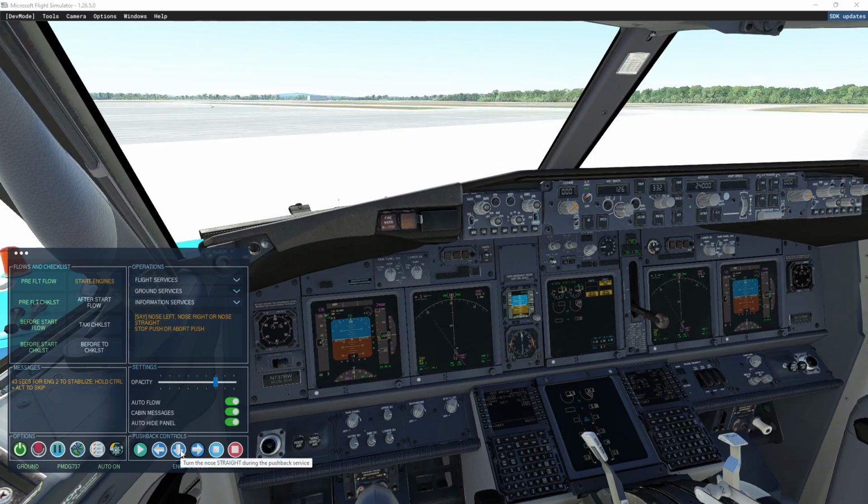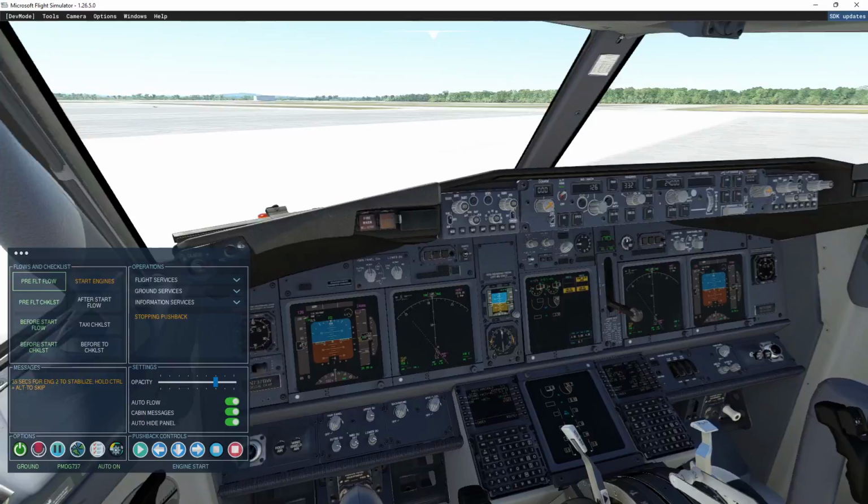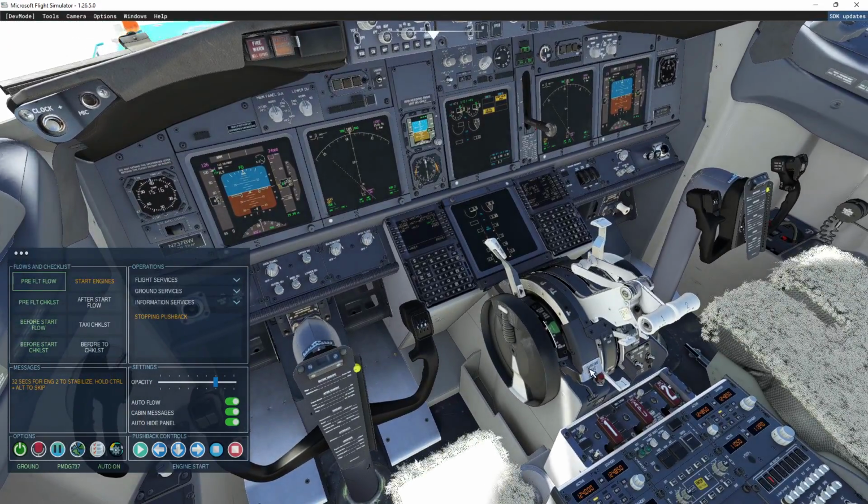Straighten her out. Nose straight. And then we'll go ahead and stop the pushback. Stopping pushback. Set parking brakes. Tow bar disconnected. See you on the left side with the pin. Have a great flight. We'll look for you on the left side with the pin.